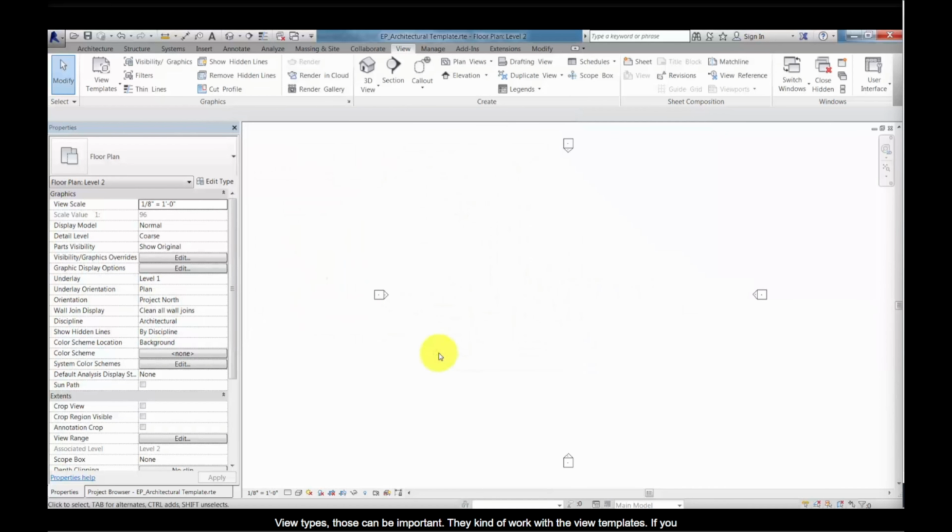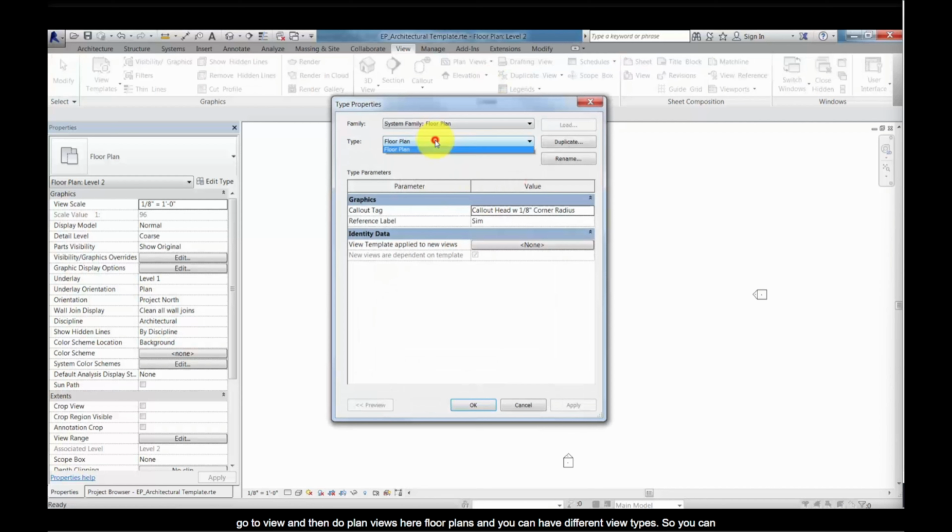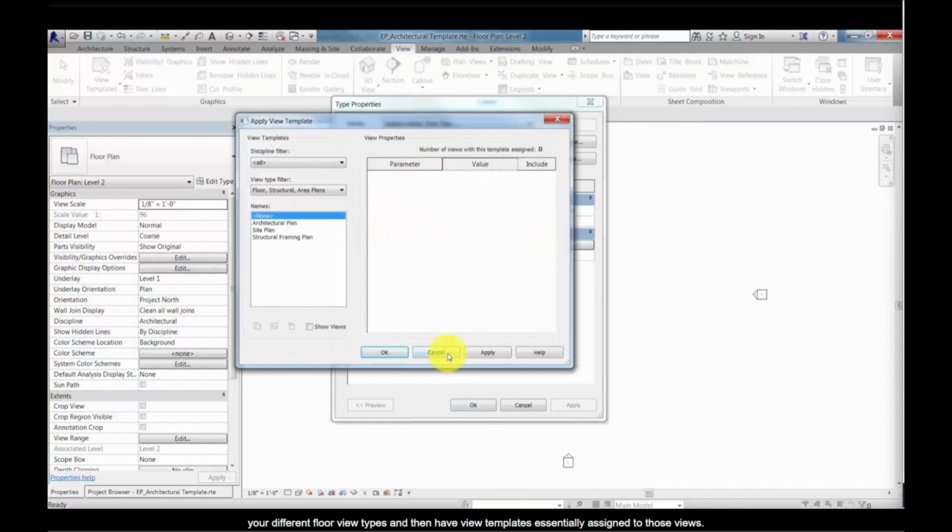Okay, view types. Those can be important. They kind of work with the view templates. If you go to View and then plan views here, floor plans, you can have different view types. So you can have a floor plan, you can have a finished floor plan, though not a reflected ceiling plan, because that's a different view system family. But you can create different floor plans. On the MEP side, you could definitely have an electrical floor plan or a power floor plan, versus a plumbing floor plan or a hydronics floor plan if you want to get more specific, even an HVAC mechanical floor plan, etc. You can have your different floor view types, and then have view templates essentially assigned to those views.